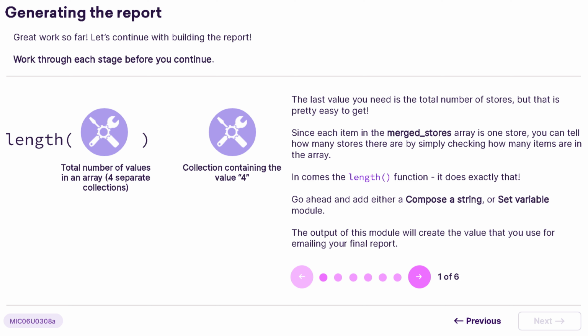Once you have this value, consider using either the compose a string or set variable module. This step is crucial as it helps prepare the final output, which you can then include in your report. Remember, the goal is to smoothly integrate this information into your final document, ensuring that it's complete and ready for distribution. Keep up the great work.